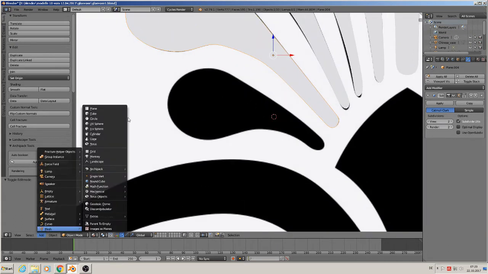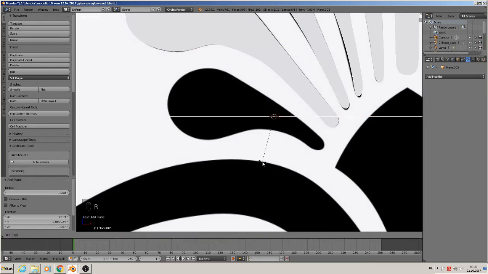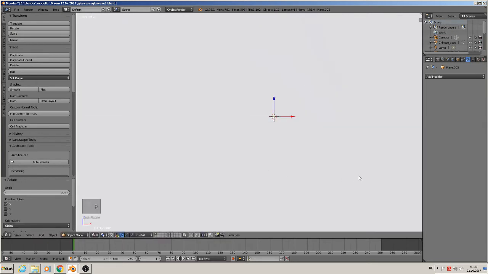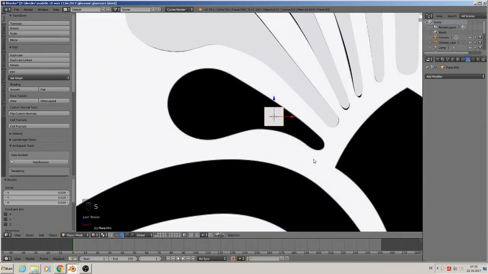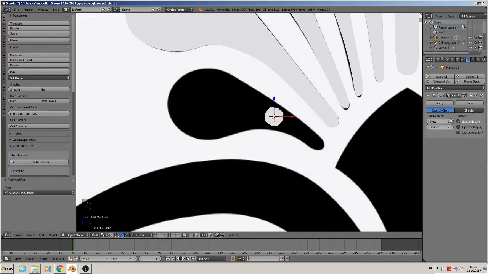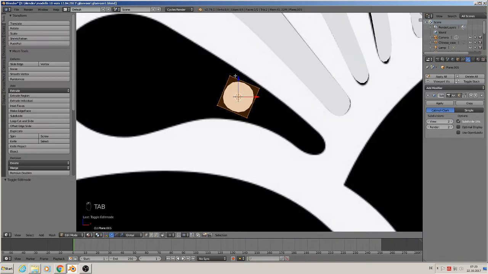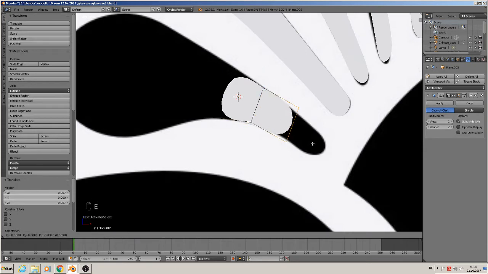Add mesh, plane, rotate x 90, scale down, rotate, bring the position, modifier, level 2, and place the points by grabbing. Grabbing is G, and there's no problem to follow down.